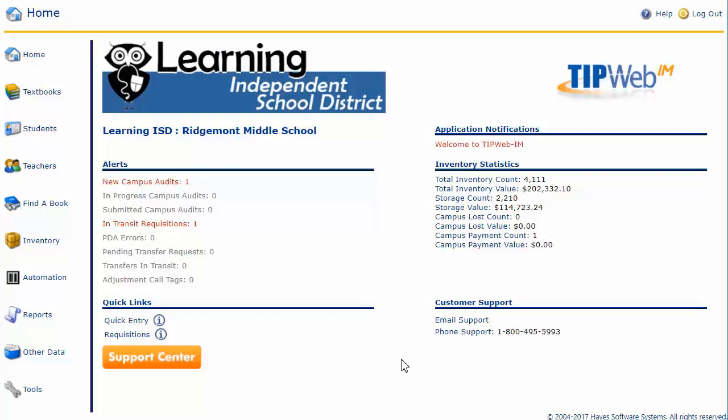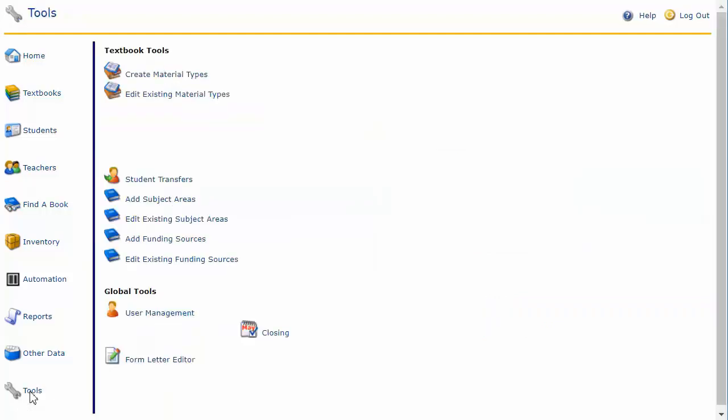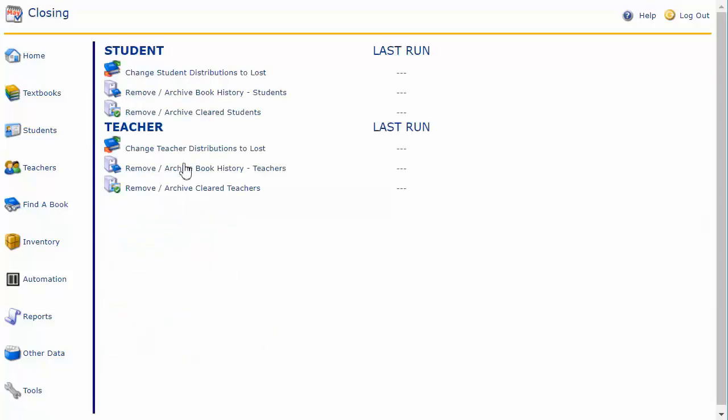Once you've logged into the TIPWeb-IM application, you're going to locate the Tools icon, which is in your left navigation bar, and click. Clicking on the icon brings us into the Tools page. Near the bottom of the page, you'll note the Global Tools header, and just to the right, the closing icon. We'll go ahead and click to enter into our closing page. Note the student header and just beneath the icon, Change Student Distributions to Lost.